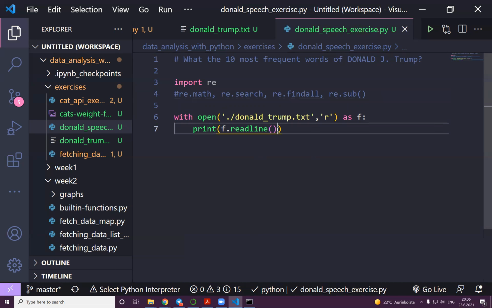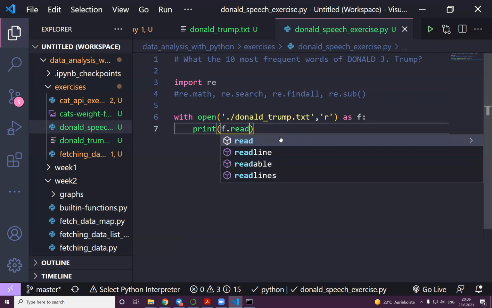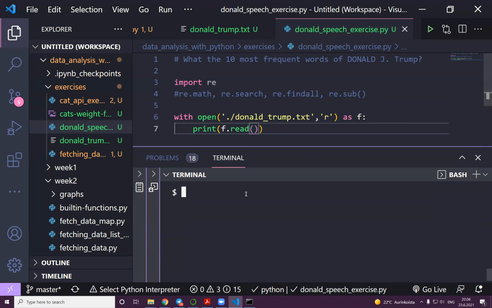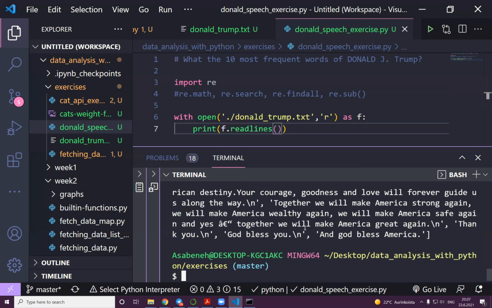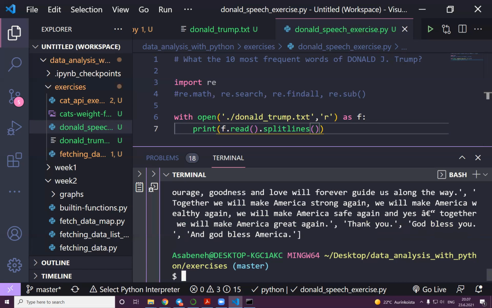Then maybe how about instead, if you read something like this, you are reading everything. Let's see. Yeah, it's everything. But you can actually read lines. And this actually helps you to read them line by line. But this still has this line break. We don't like the line break. So we might say read and split lines. We read and split it at lines, as you can see.